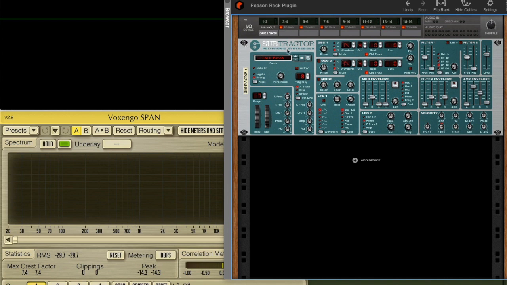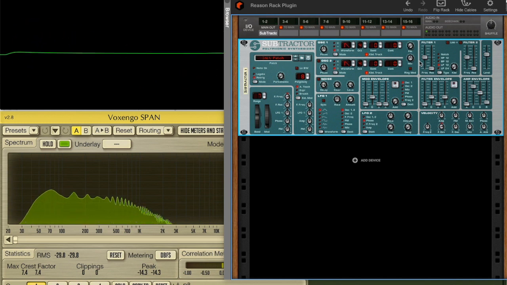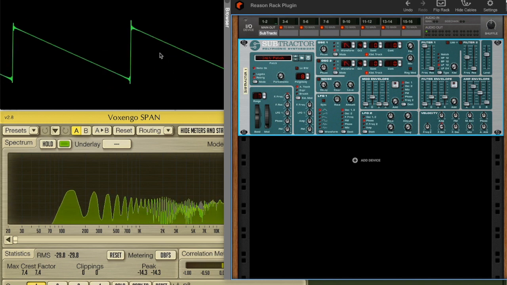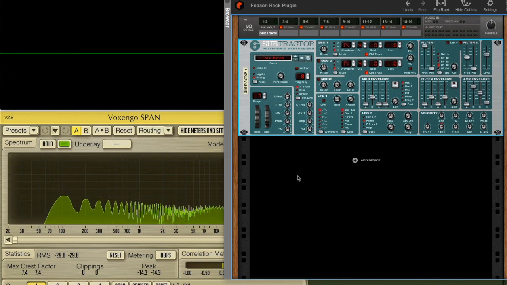So if you right-click on it and you say Reset Device, that's the initial state. It sounds like this. It's a saw wave with the filter turned halfway down. And if I open up the filter, you can see it's got some more harmonics there. And so that's basically your basic saw wave, which is usually the initial preset on mini synths.